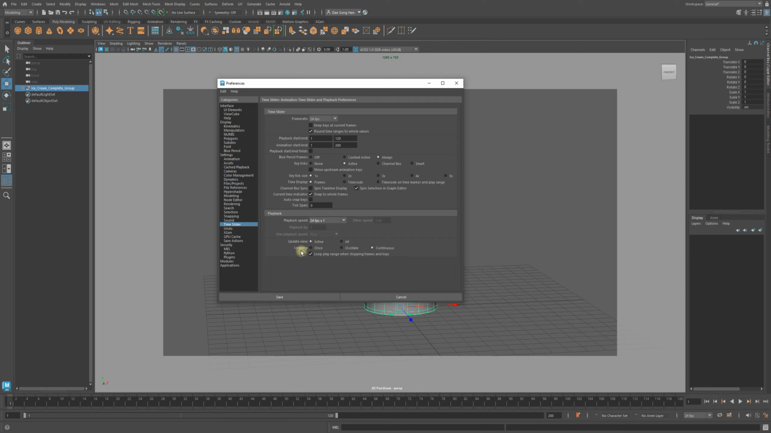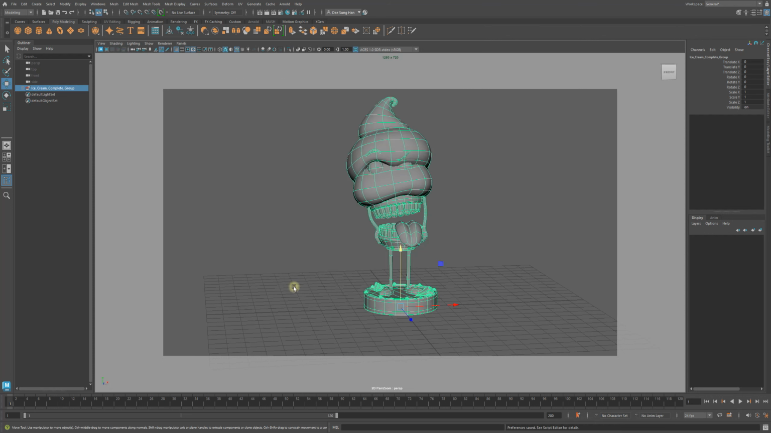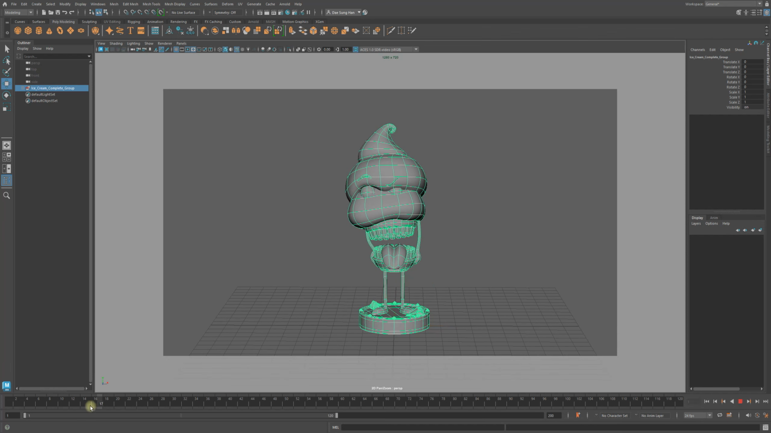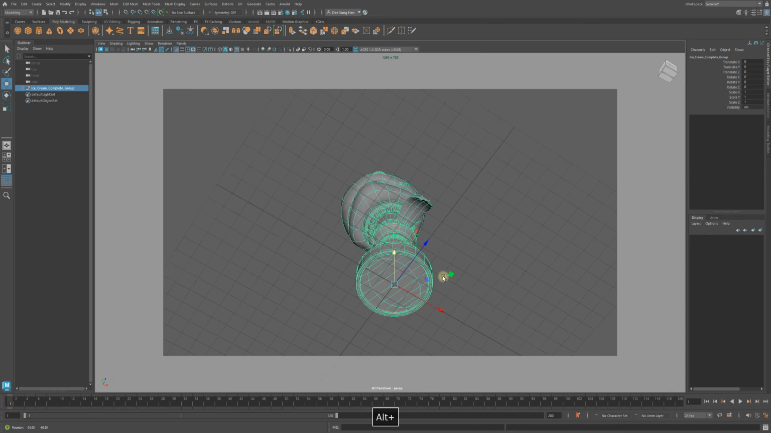Alright. Looping, continuous, that's fine. Update, active. Update view. I'd say yeah. And then we're gonna save. Alright, so that sets it up. And let's do a quick turntable animation.